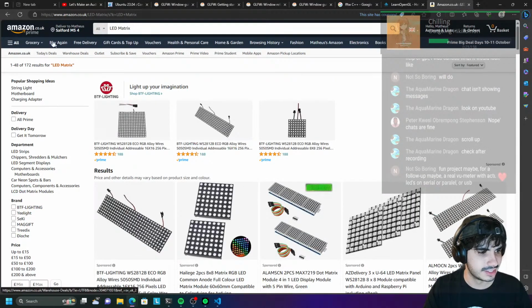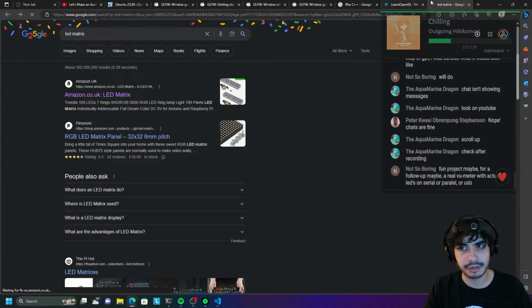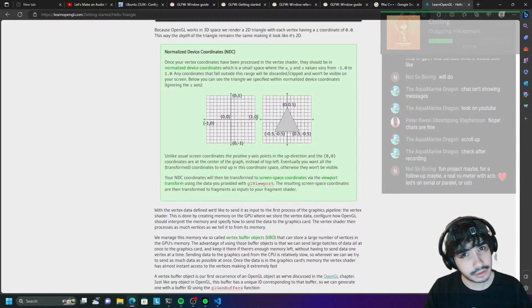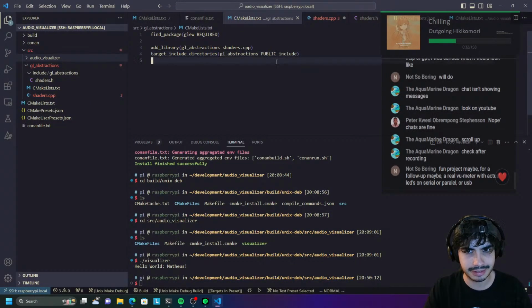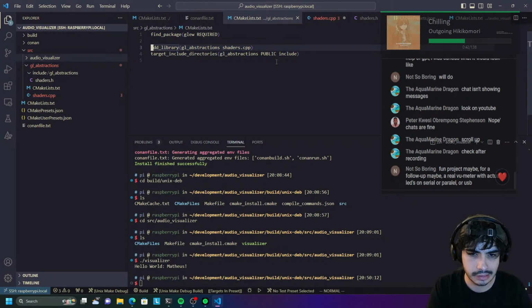It would be indeed a fun project, and it's not as difficult as you might think. GL is actually, in my opinion, more difficult than driving an LED matrix. The common part is both of these projects have the audio visualization, the Fourier transform bit, that are the same. So it wouldn't be difficult to turn one project into the other. So yeah, maybe that's a very good follow-up, very good suggestion.